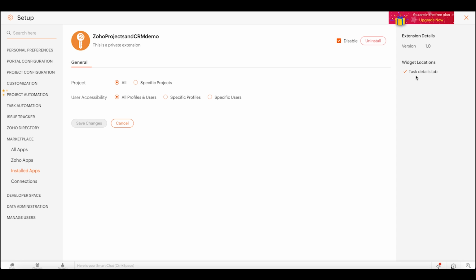So for the sample extension that we had created through the Sigma Cloud Editor, we saw that a widget module called projects extension was available in the task details tab. So that widget location has been populated over here. Now let's see if that widget appeared or is included as part of our Zoho Projects portal.